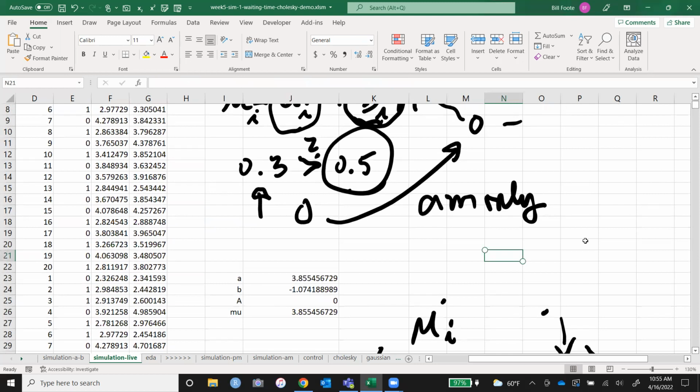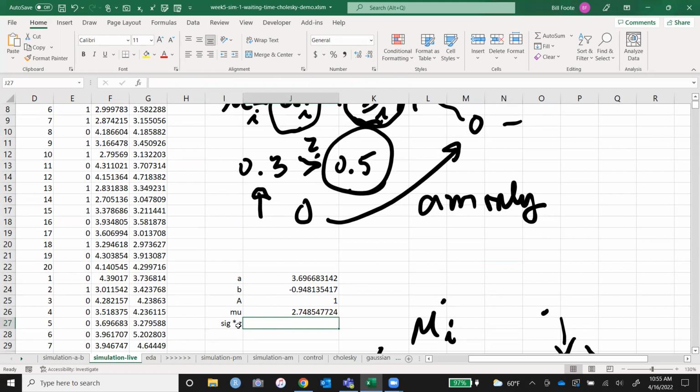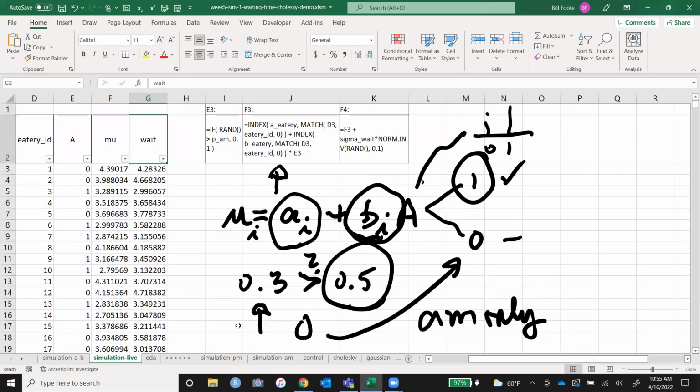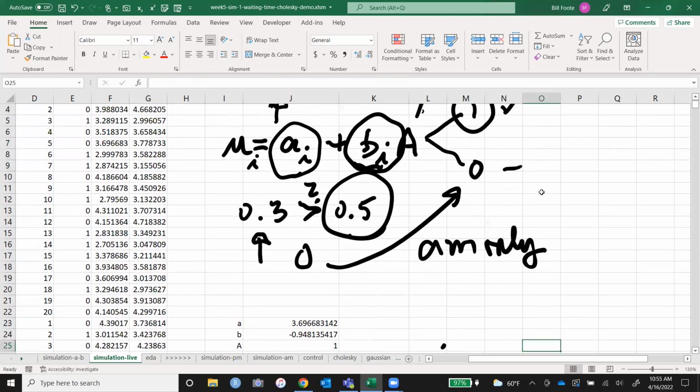So we have mu, and now we have to add sigma times the Z. You have to add sigma times the Z to that to get a waiting number of minutes. The average waiting time is the average number of minutes. So up here I have sigma Z times norm inverse of a random number. That's a little bit different than the distribution, so let's just do this down here.